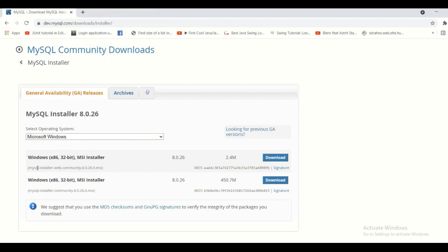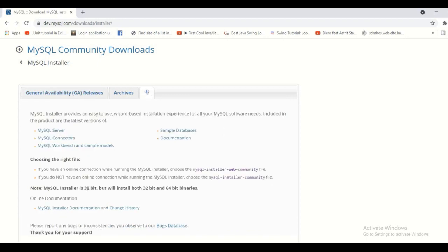Okay, so we have two options. First of all, we have a MySQL installer web community and we have the MySQL installer community. If you have internet connection, then of course you can download MySQL installer web community. If you want to install MySQL offline, so without internet connection, then you have to download MySQL installer community. And by the way, despite the fact that it is a 32-bit version, you can check the information, and as you can see, MySQL installer is 32-bit, but will install both 32-bit and 64-bit binaries.